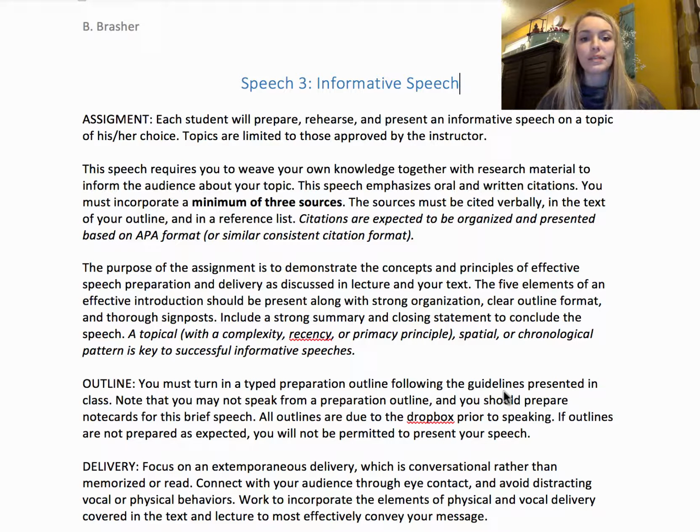So the 5 elements of an effective introduction should be present, along with strong organization, clear outline format, and thorough signposting. Include a strong summary and closing statement to conclude the speech. A topical with complexity, recency, or primacy principle, spatial or chronological pattern is key to informative speeches. So you are choosing either topical, spatial, or chronological.